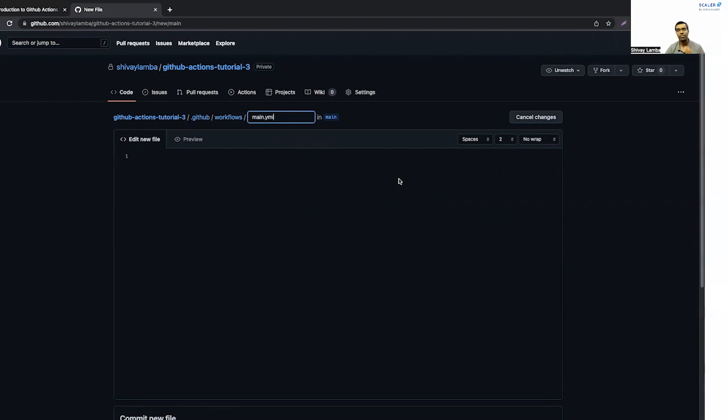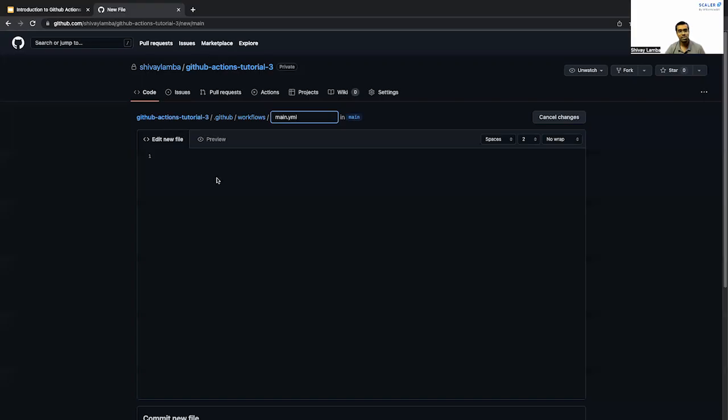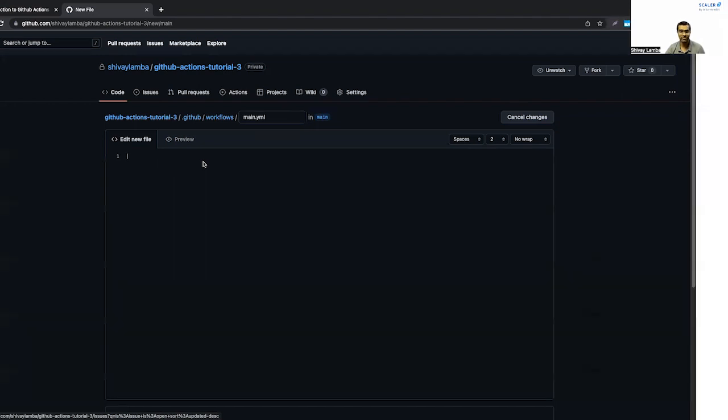So there are going to be five different things that we are going to be adding to our GitHub Actions. That includes the event, job, runner, steps, and actions that we covered. So we'll be defining all of them when we define our YAML file. We'll go over them one by one and uncover what exactly each one of them means.